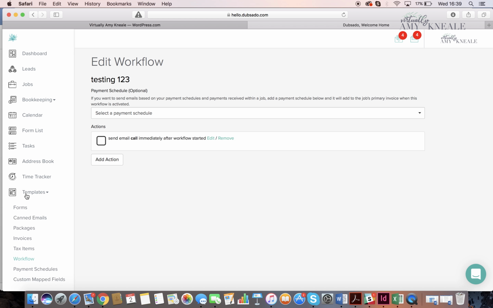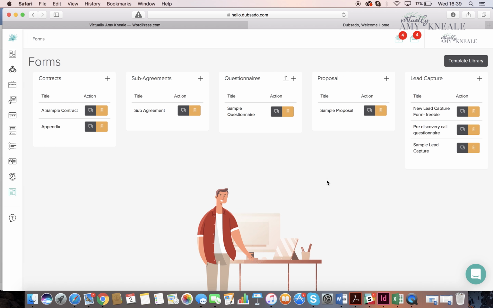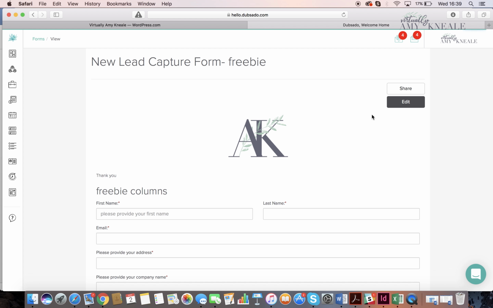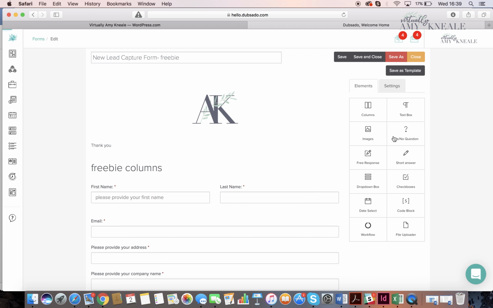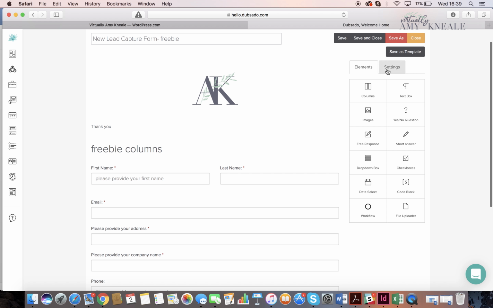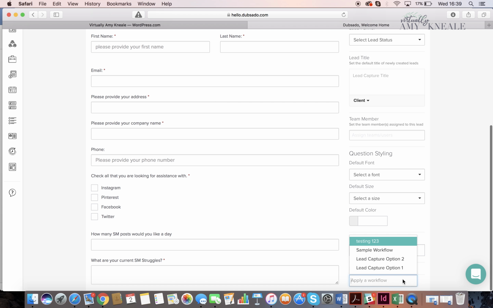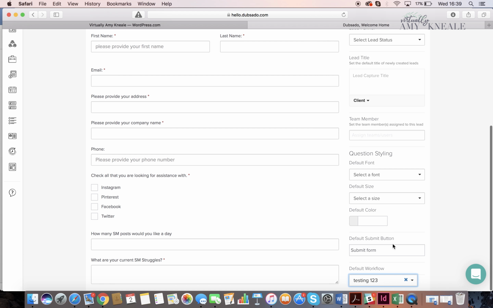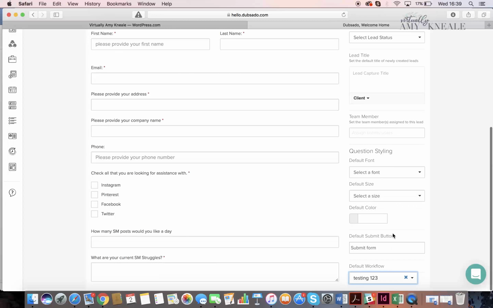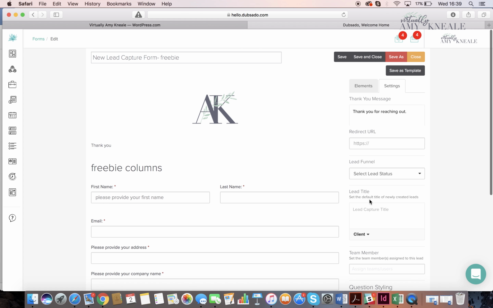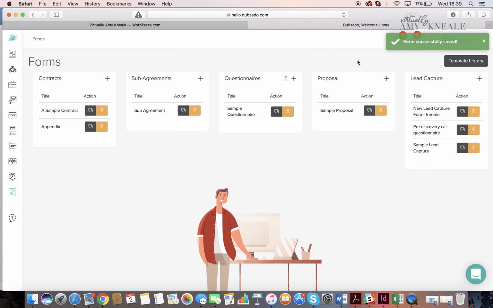And what you can do now is go back to your forms and go back to your questionnaire, lead capture forms, right? Press edit. And under settings, you can apply a workflow. And here we can apply testing 1, 2, 3. So this means as soon as they've completed this, I'll get that email to say, thank you, we'll review your application. It's coming to you shortly. And that's for people who want to vet everybody before they're allowed to get on a discovery call for them.